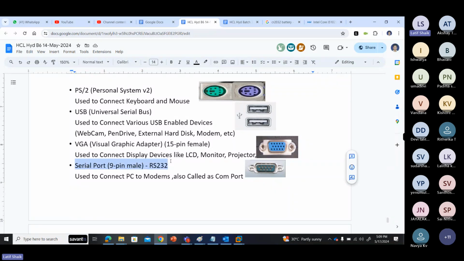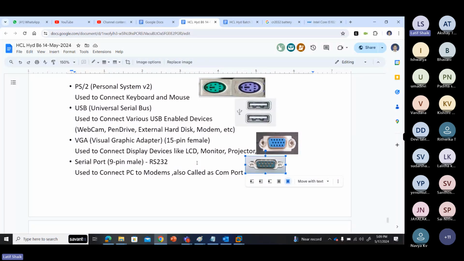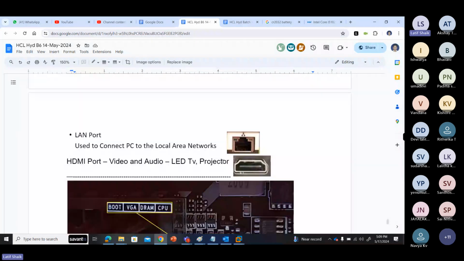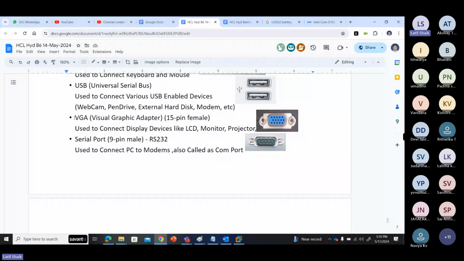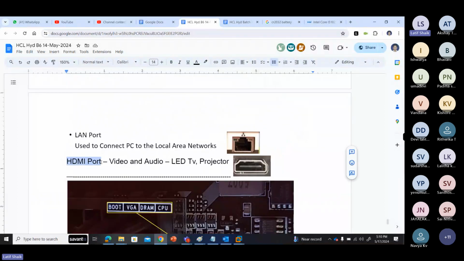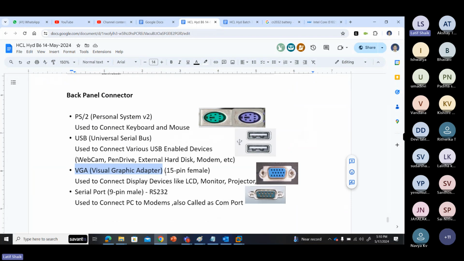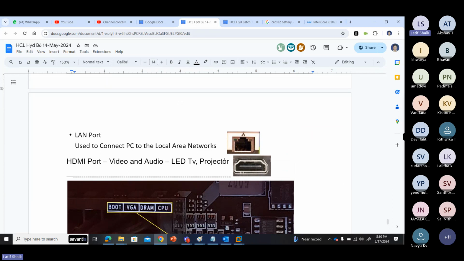And serial ports were used to connect modems in olden days. COM ports are mostly removed from desktops and laptops. This is a LAN port, RJ45, for connecting your system to the LAN. And this is the HDMI port. This is also for connecting your monitor, projectors, that kind of stuff. But the difference between VGA and HDMI is that VGA carries only video, no audio transmission. For example, if you have an LCD or LED TV or projector that can process audio, then you must use HDMI.